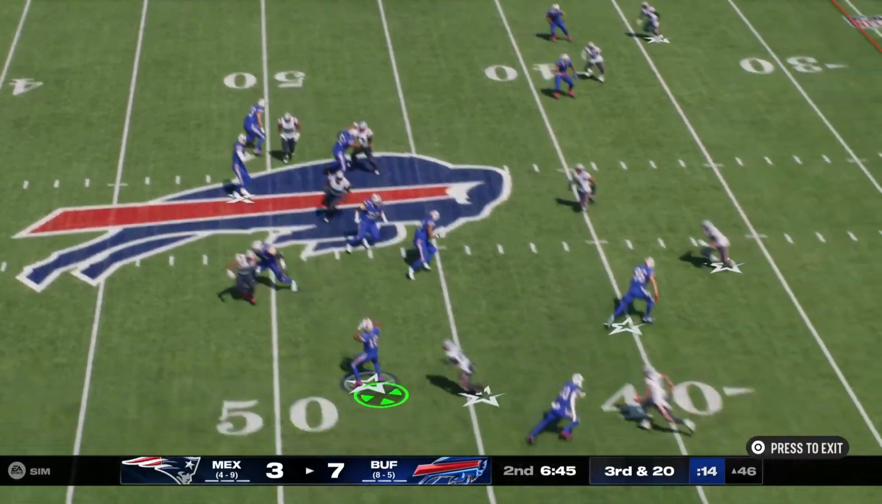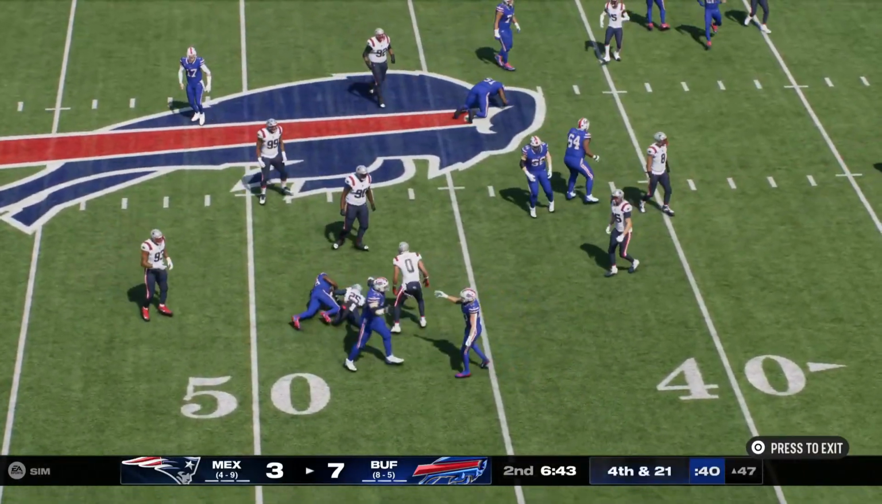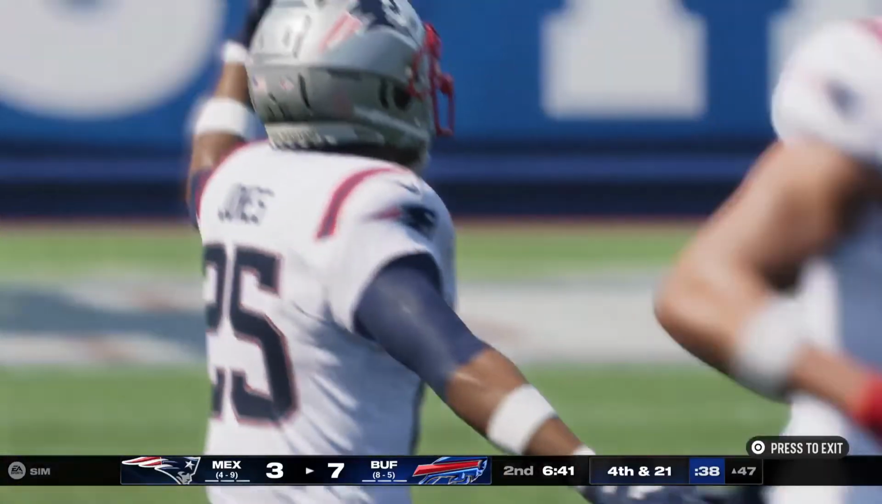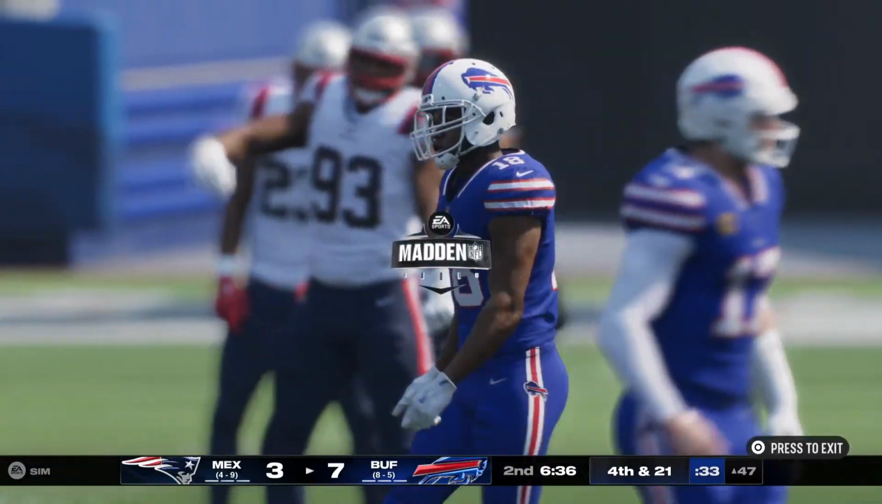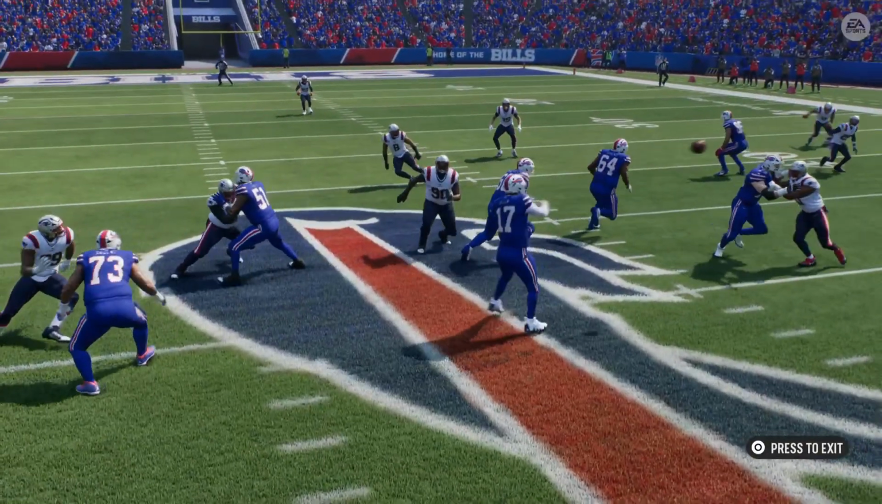Back to throw. Allen. He's got a man, complete. It's Amari Cooper. And he'll lose yardage here, back at the 47. This will wind up a loss on the play. And that's going to bring up a 4th down.